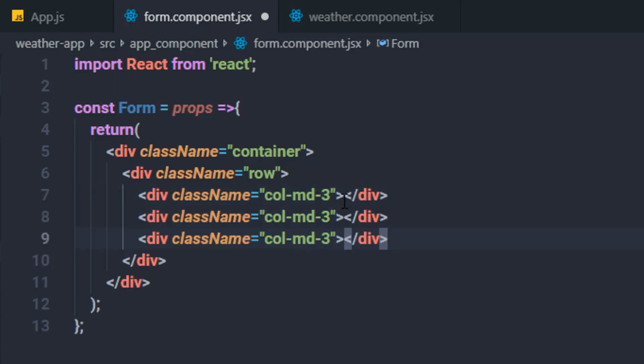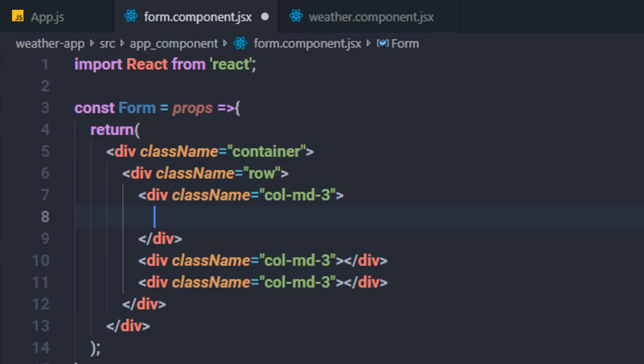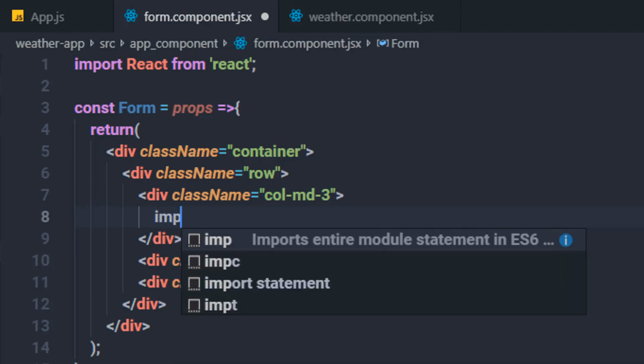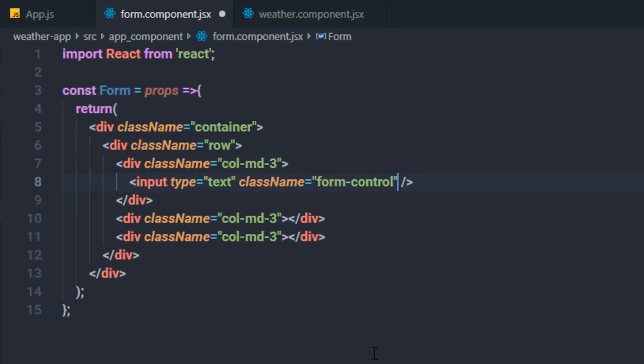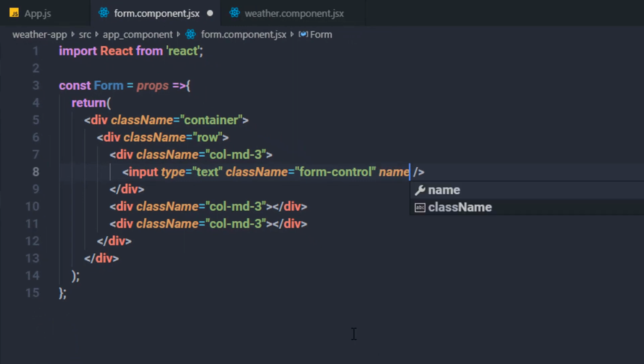So I'm going to just create 3 columns here, and just after that in the first column I'm going to add an input tag. So I'm going to just say here input type text, specify the class name form control. Just after that I want to specify here name city, and I want to specify autocomplete off.